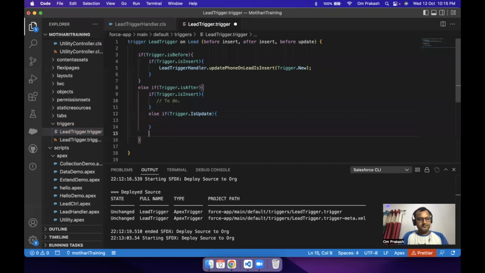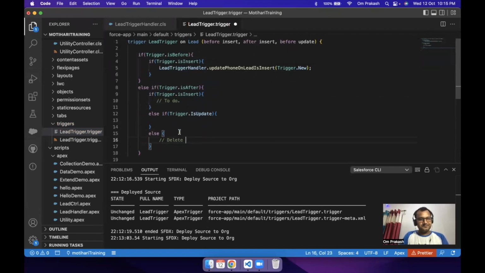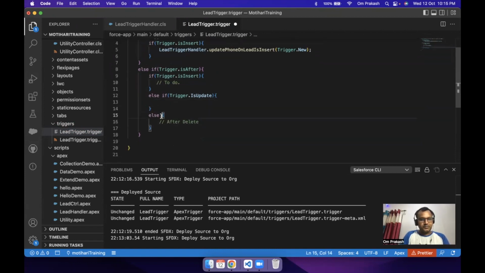Similarly, else, you know already here, delete. After delete here. So you can write else if trigger dot is delete, else after undelete here.